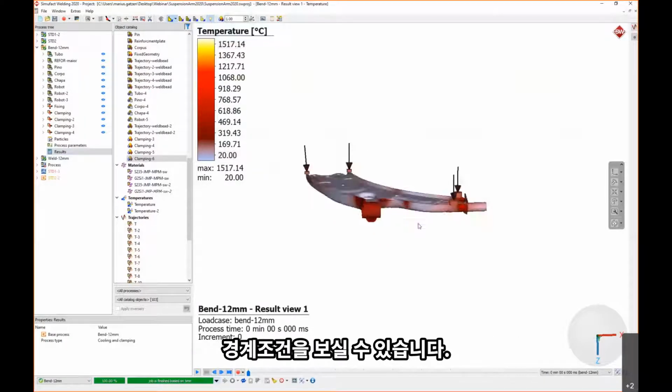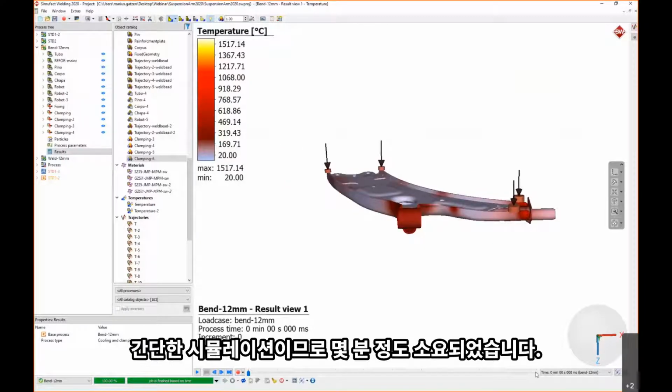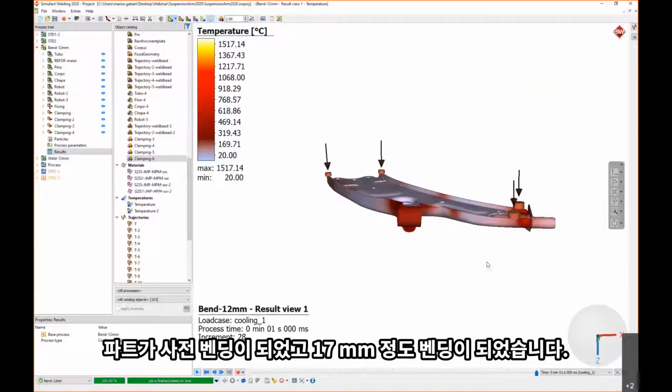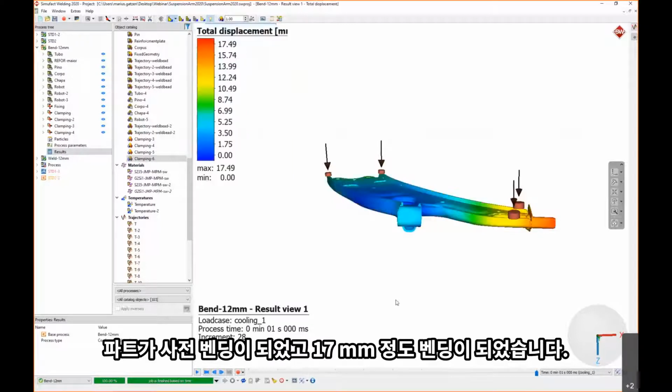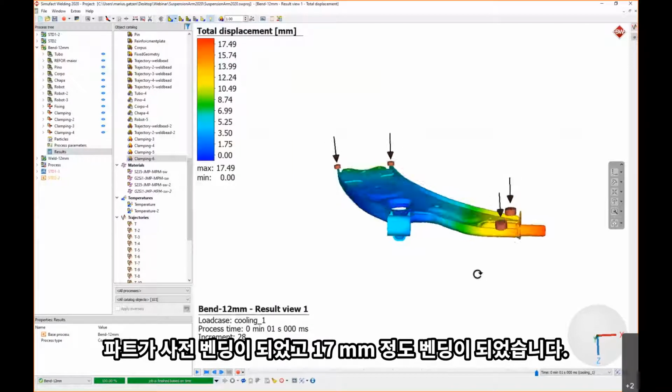Let's show the boundary conditions. And this is a very small simulation that takes only a couple of minutes. And then our part is pre-bended, and it gets pre-bended to about 17 millimeter.